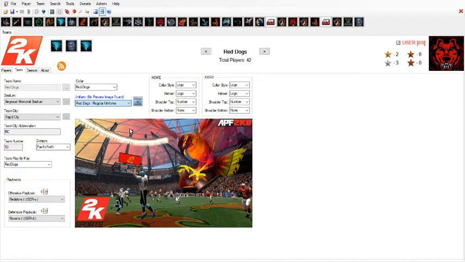So I can scroll through all these different uniforms that I have in the database, and I can choose whatever I want. So you know that I have the Red Dogs. Let's say I want to give the Red Dogs, I don't know, Pittsburgh Steelers 75th anniversary uniforms. I click on that. As you can see, it now changed.